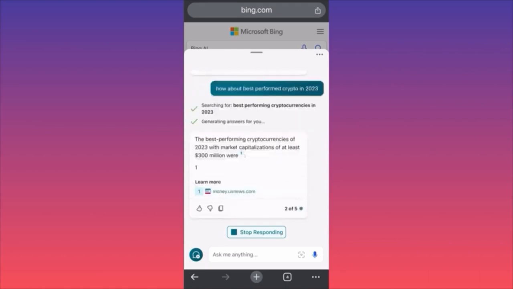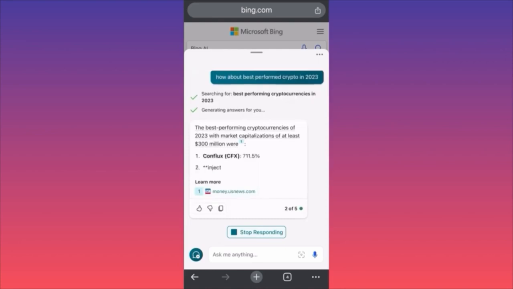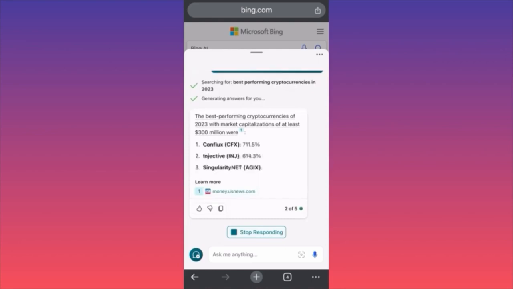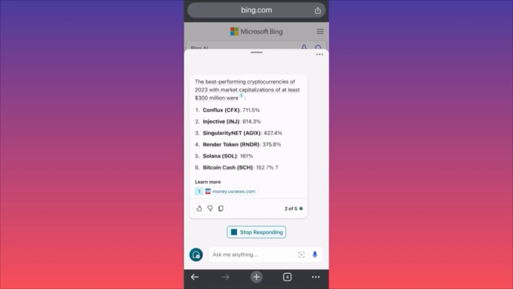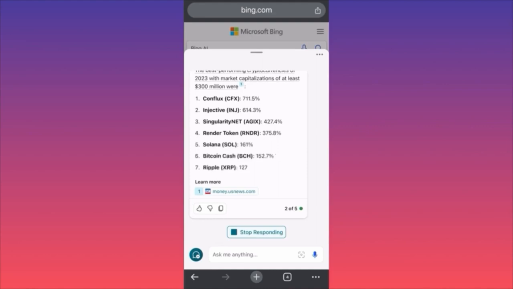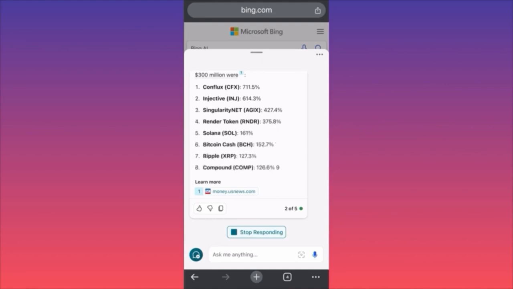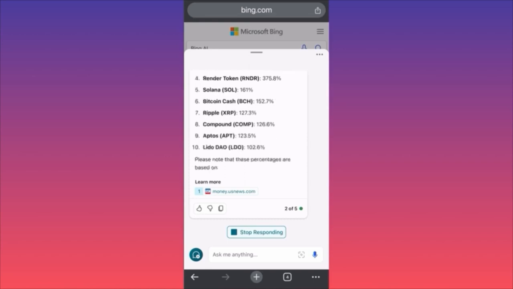The best performing cryptocurrencies of 2023 with a market cap of at least 300 million were Conflux 700%, guys, Injective 600%, Singularity Net 400%, Render Token, Solana 161, Bitcoin 152, Ripple 127, Compound 126, Lido. Unbelievable.